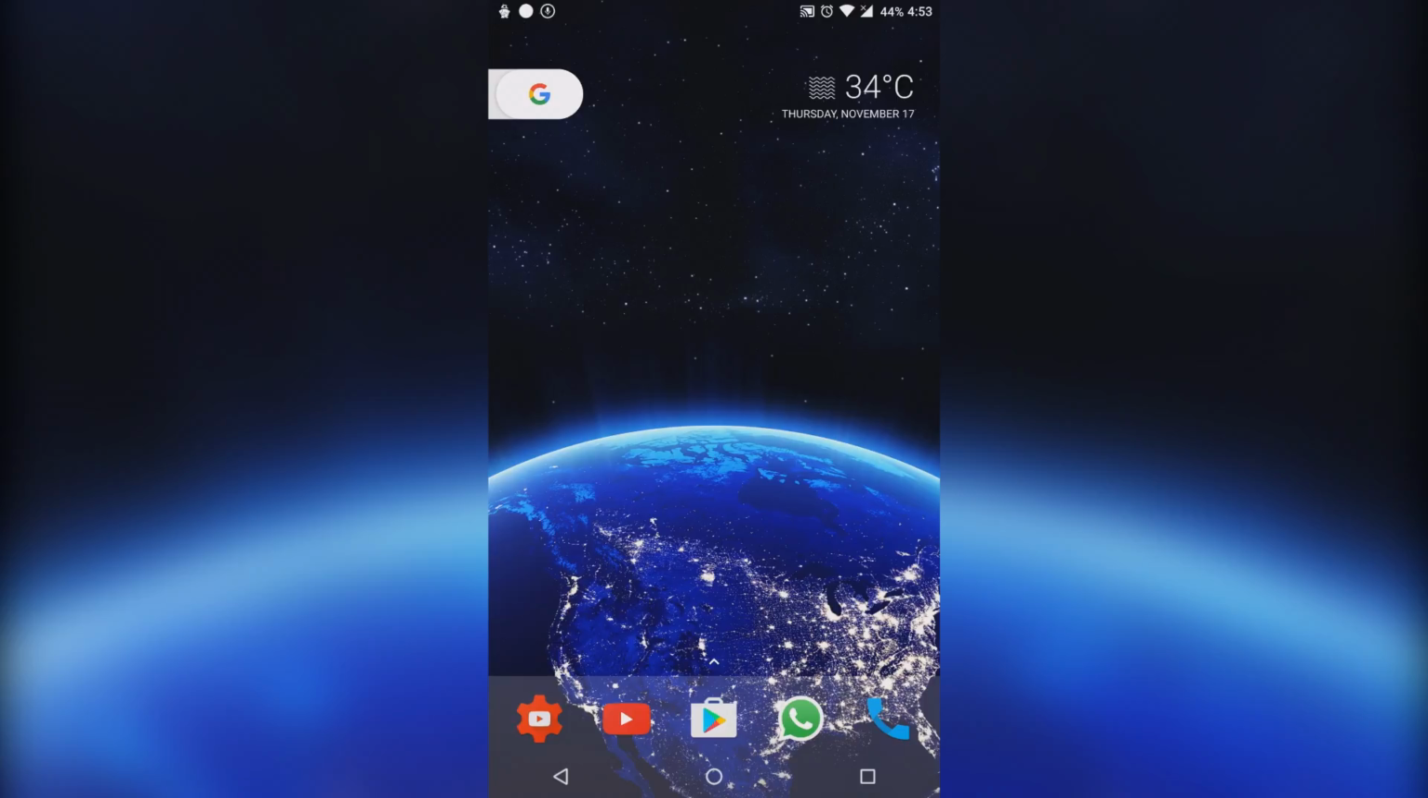I'm gonna show you how to get desktop like experience on any Android smartphone provided that you have Nougat, that is Android 7.0 or higher, installed on your phone. So without any further ado, let's get started.